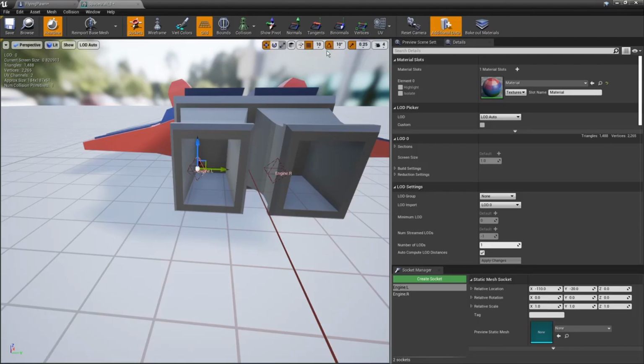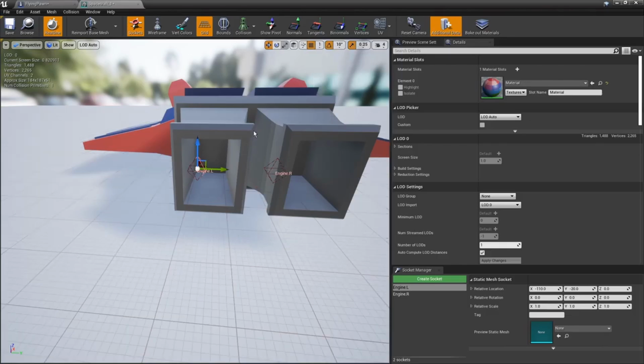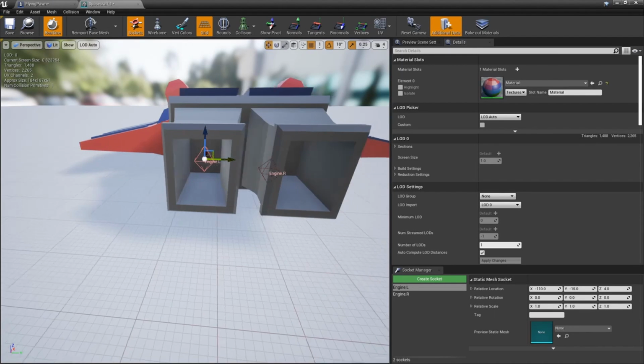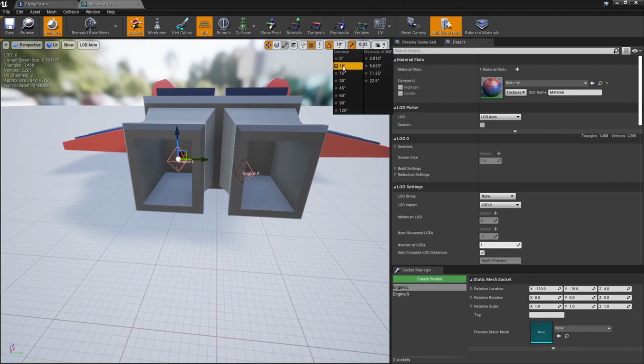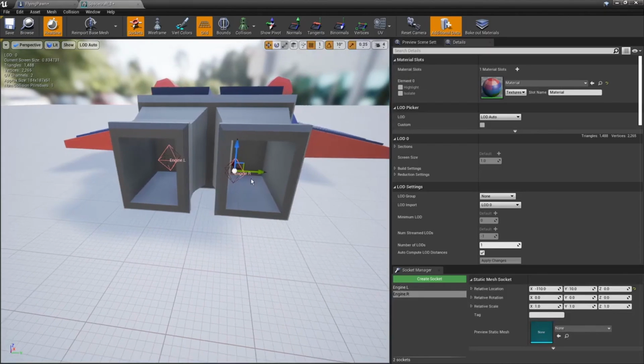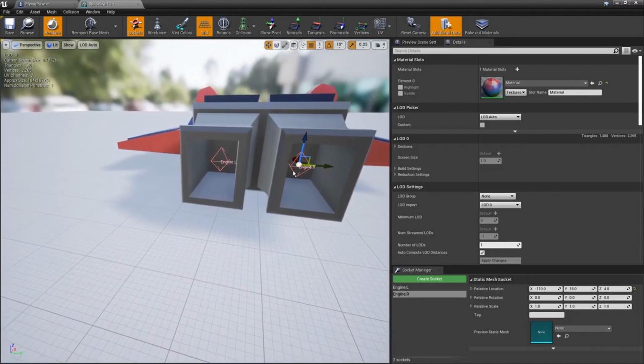If you come up here to units, this is going to be 10 units, but if you drag it to 1, you can get a little bit more precise. The same goes for angles. If you're rotating, you can rotate by 5 degrees or 90 degrees, but it just depends on what you need. So if we drag these into the middle, that's about right.